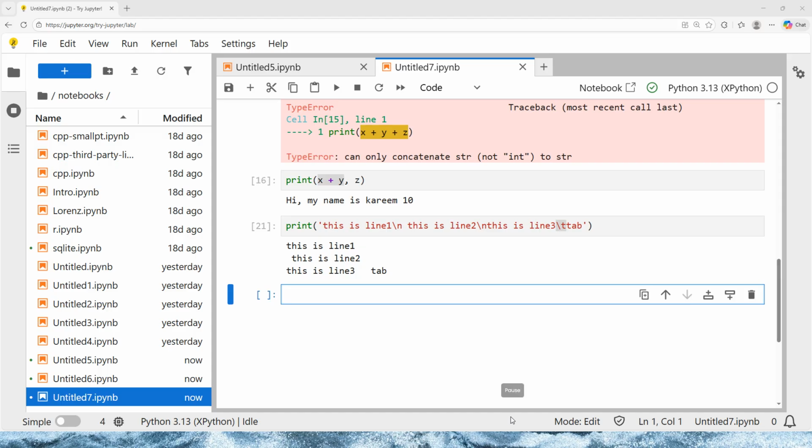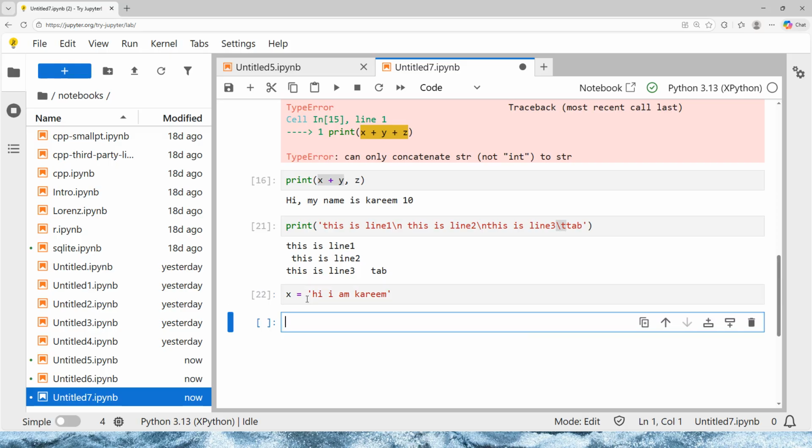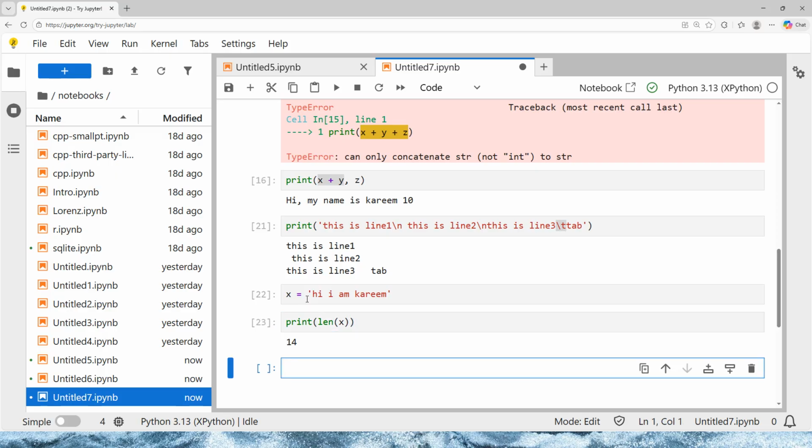Okay, now let us discuss some basics in string. There is the len function. If I want to print, now I have this x equals "I am Karim." Okay, so now this is x. If I want to see how many characters, I can print len(x). That will give me 14 characters.